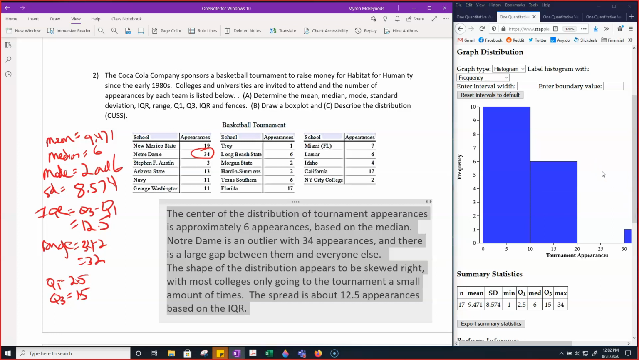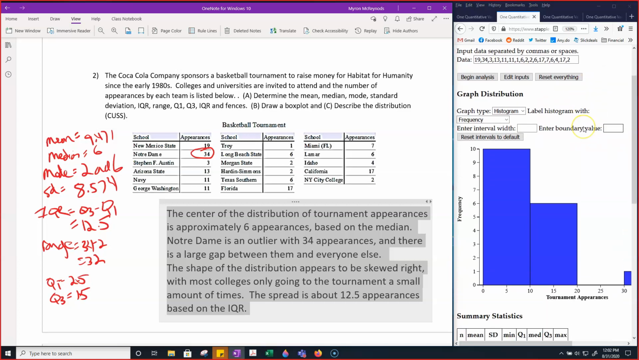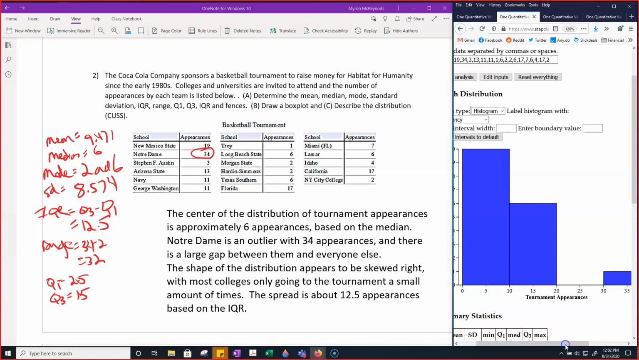Stapplet's not working right now? Uh-oh. That's not good. It's working okay for me right now. I don't know. All right, you can just watch along with my graph then if Stapplet's not working at the moment.